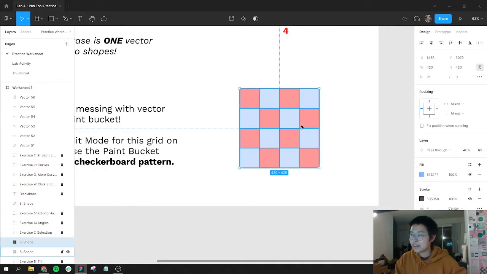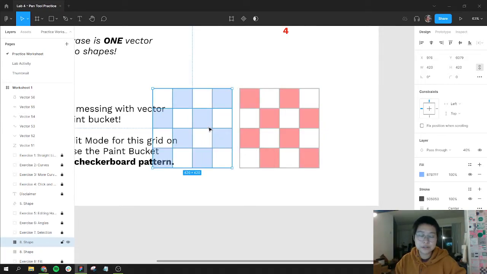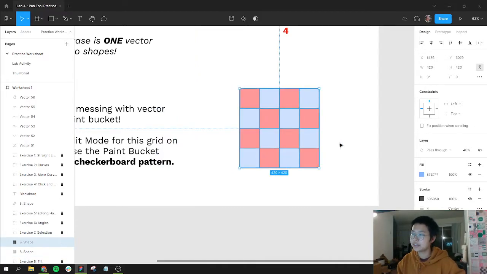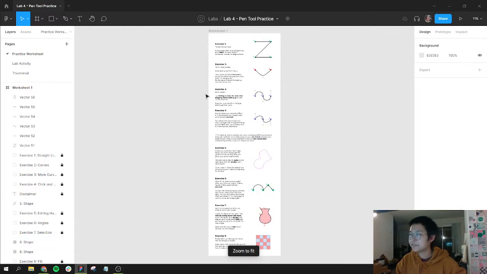So now I've got that, and what's going on here is that there's two separate vectors that are identical, but they have different paint bucket fills on them, and it's going to give you that illusion of this perfect alignment, but it's really just two vectors. Cool. And that's all for the practice worksheet.